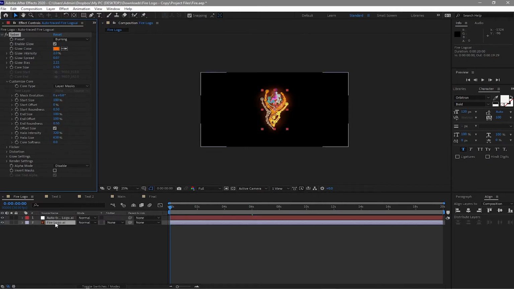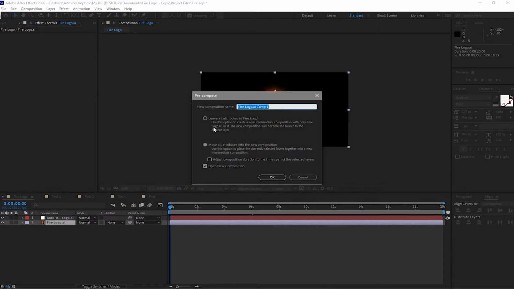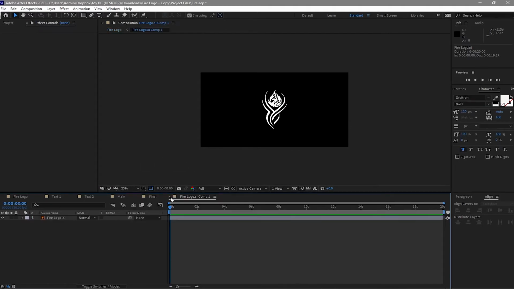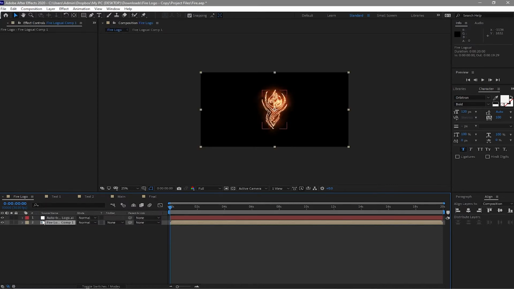After that, I will pre-compose this fire logo.ai, and I will just name it fire logo.ai comp 1. Move all the attributes to the new composition and click OK. It will open here, but all you have to do is just delete it and go back to fire logo.